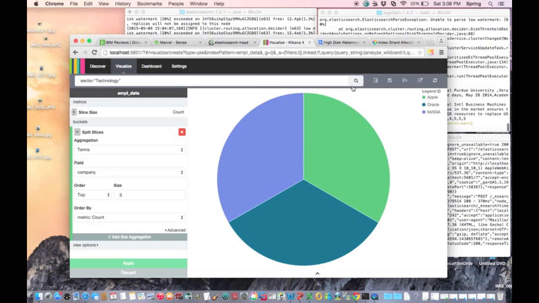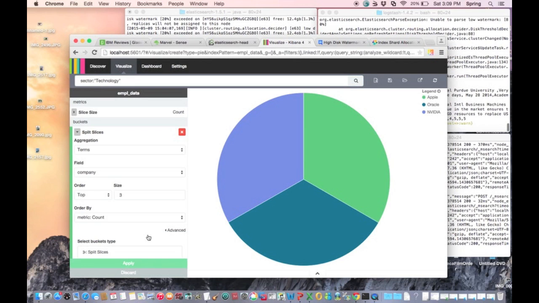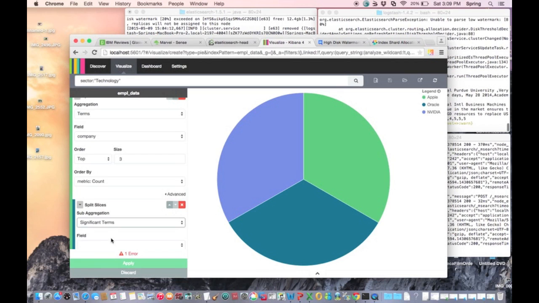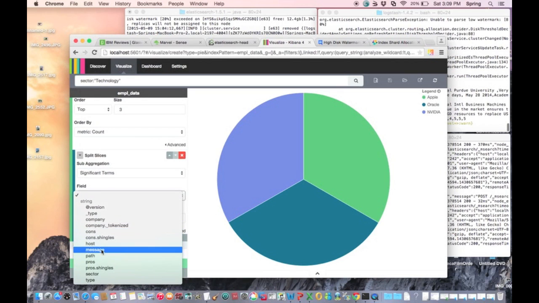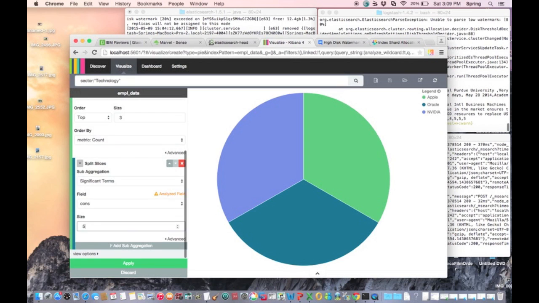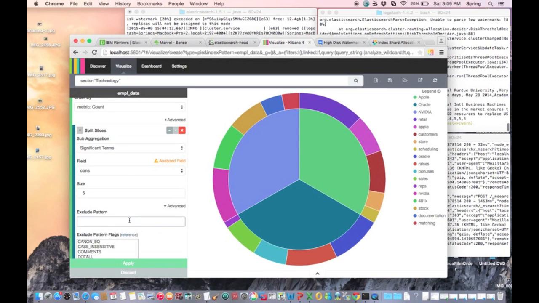We illustrate the creation of a new visualization using a pie chart example in Kibana. In the technology sector, we consider the top 3 companies by number of reviews. Within each sector, we add a sub-aggregation illustrating the top 5 most significant cons. We exclude company names from the significant term search.